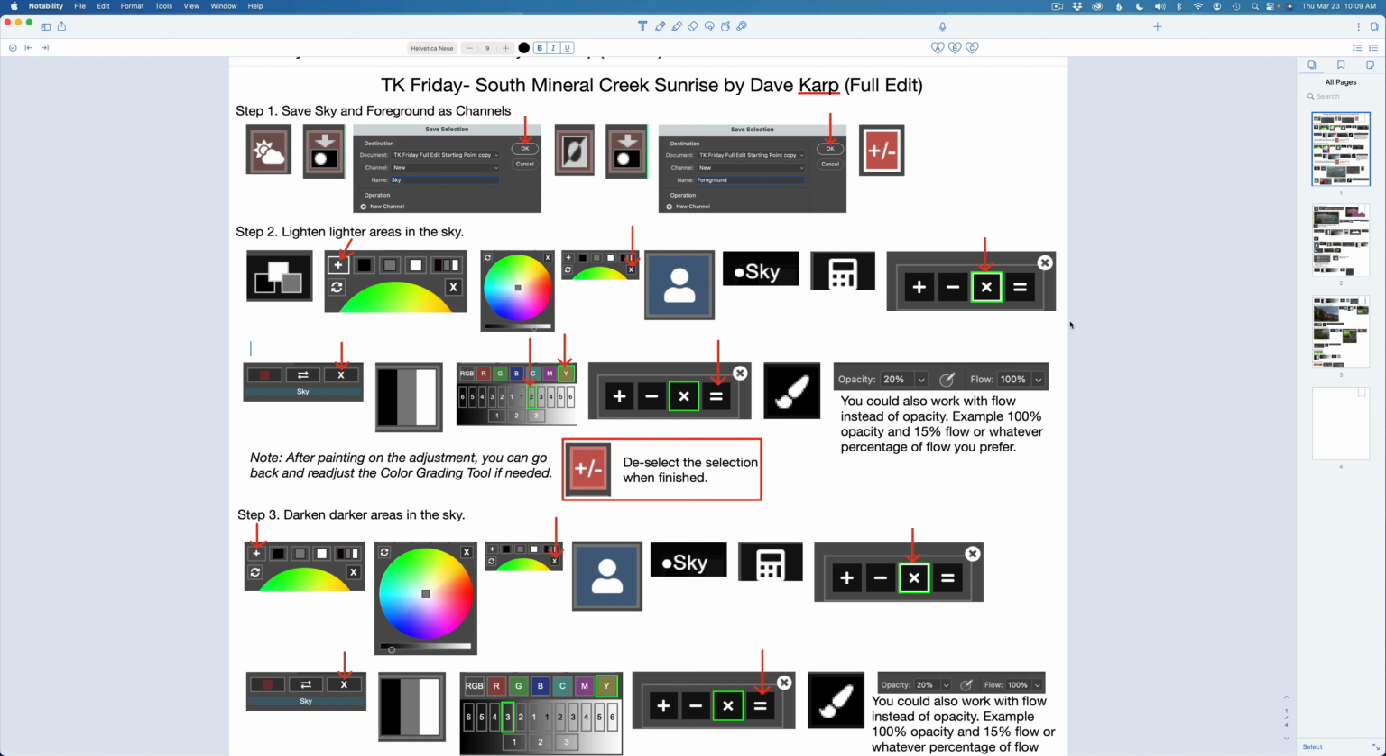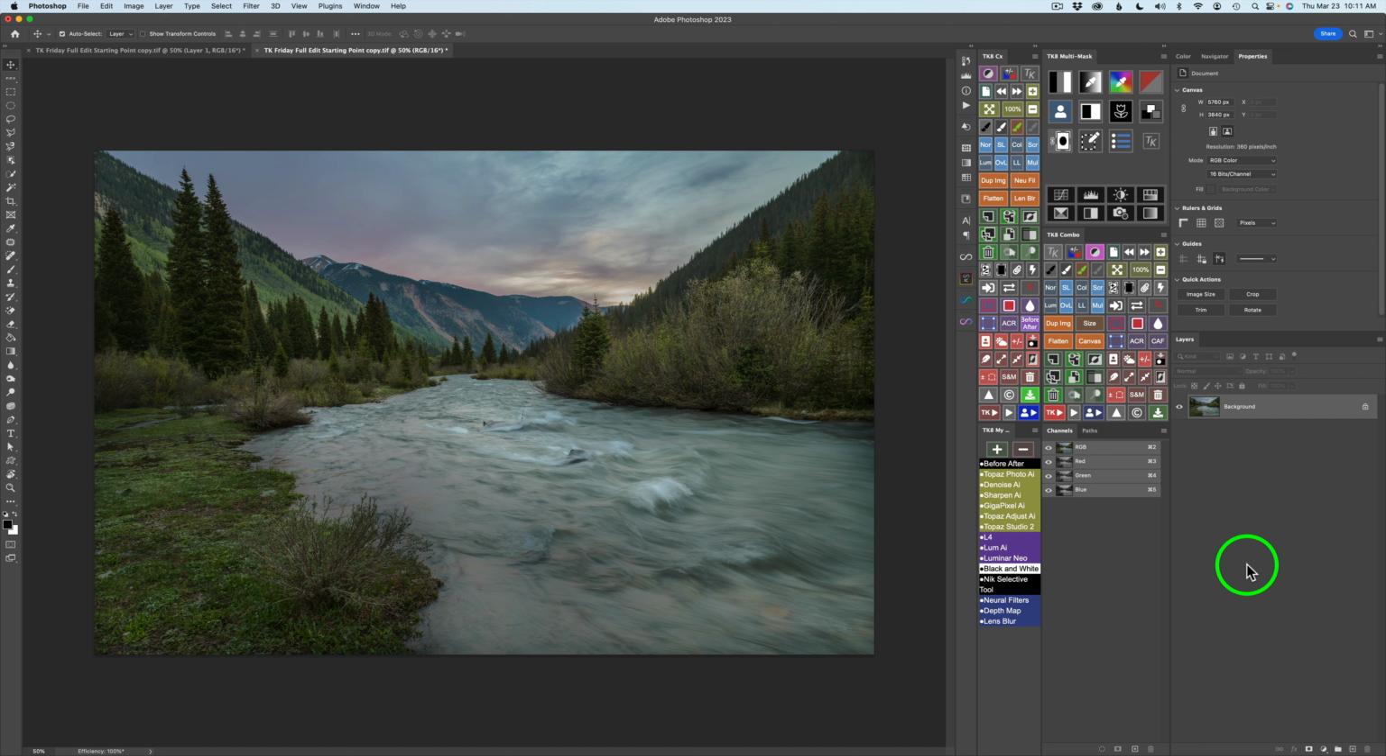Now, if you followed me last week, you may already be up to the point where I'm at. But if you haven't, you can go ahead and download this image. I'll leave a Dropbox link for the notes and the image in the description below this video. In the notes, I show the normal way that I save out a sky and a foreground channel, but I'll show you another way right here on the video if you want a tighter sky and foreground selection. This is a different method than what I show in the PDF notes.